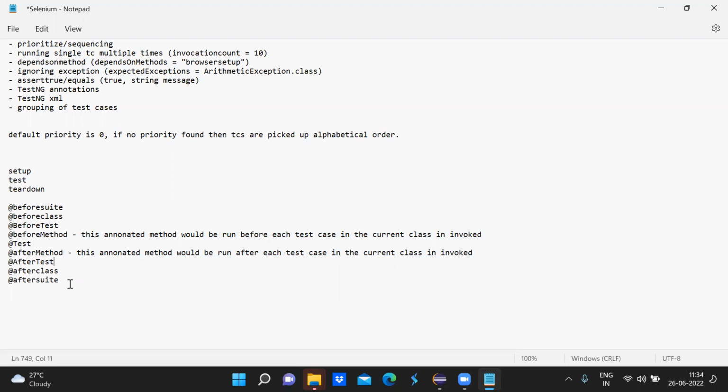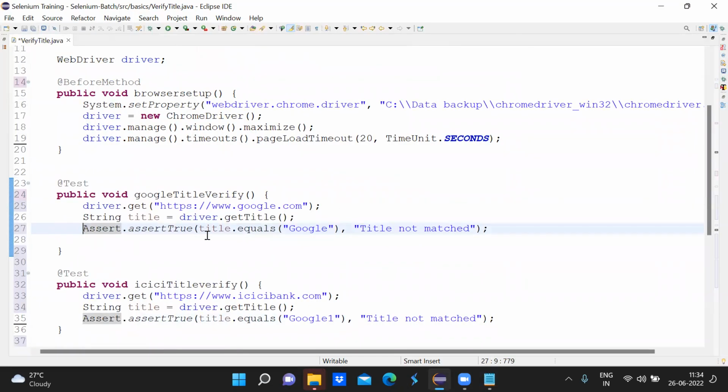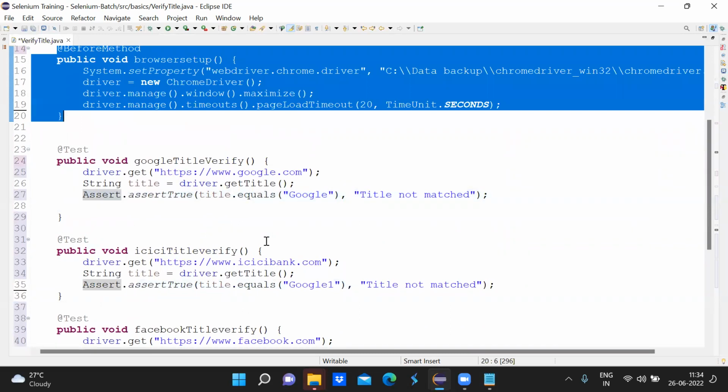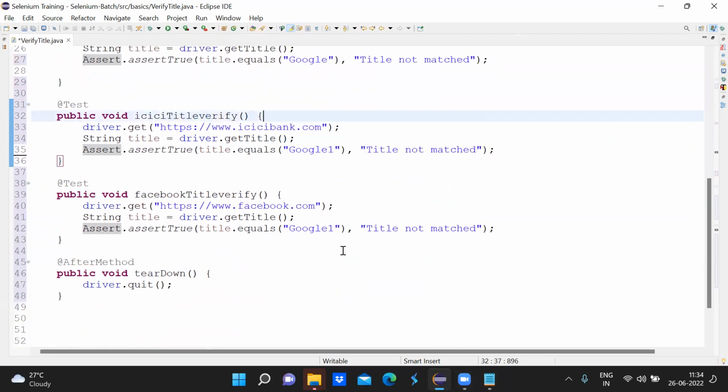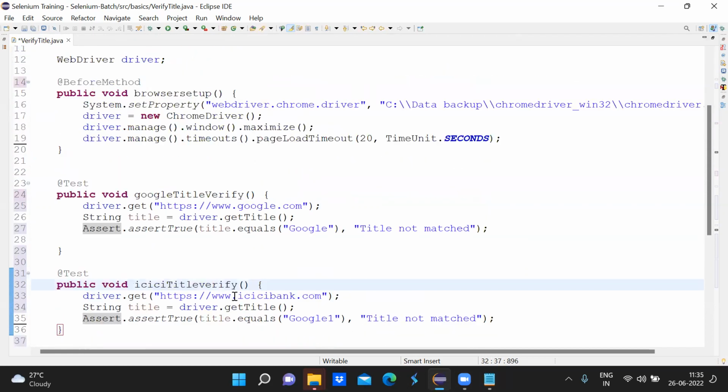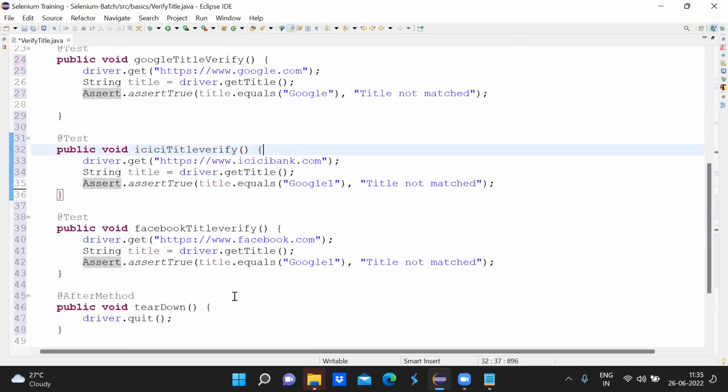Okay, so before, can you move to Eclipse? So this before method would be run before running all the test cases in the class. First will be browser setup, then Google title verify. Then again browser setup, then Facebook verify. After I see first browser setup, then Google title verify, then after method is tear down.